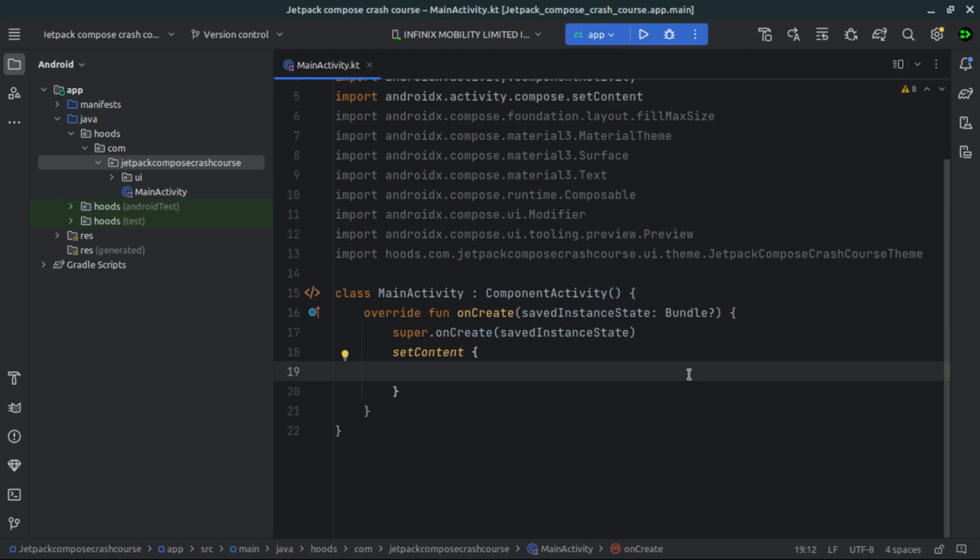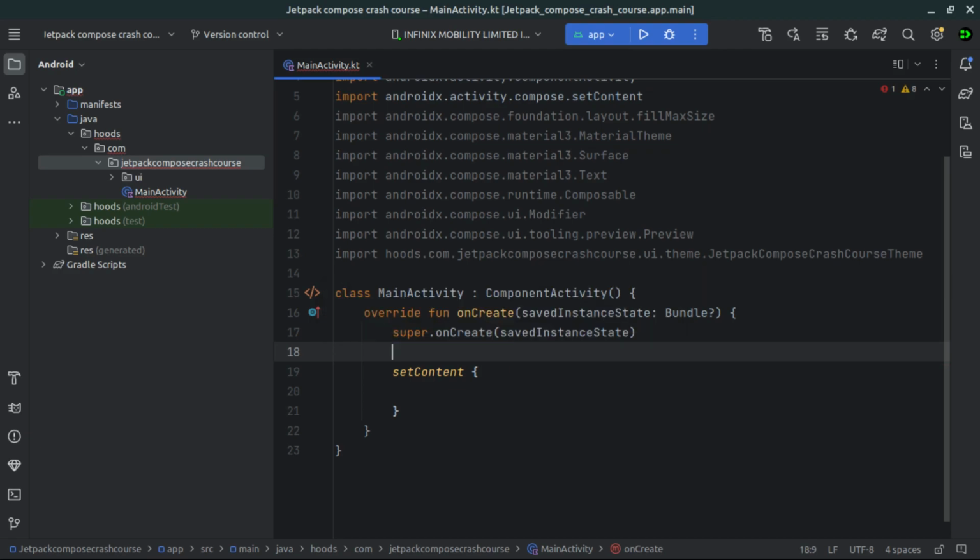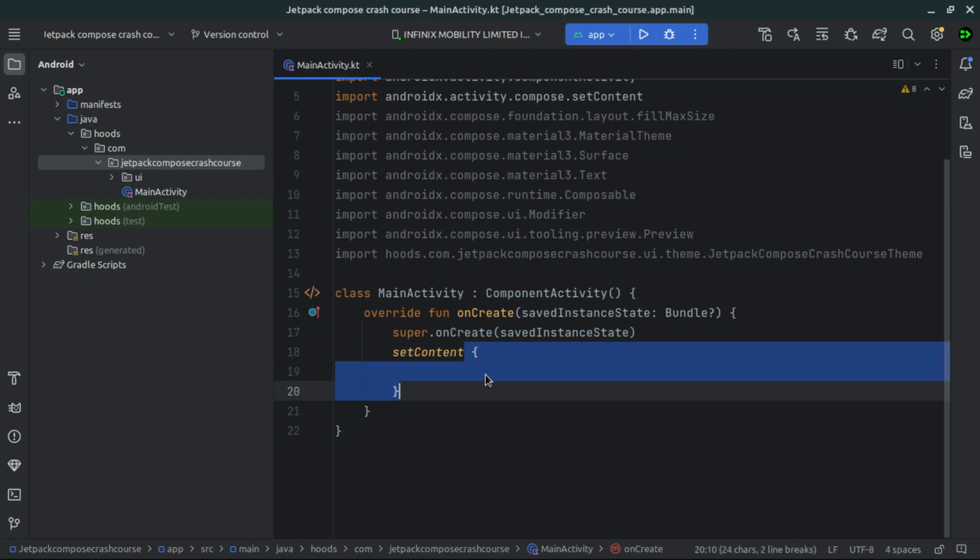Previously, when we wrote XML code, we usually used here not the setContent, we used the setContentView. We used this setContentView here and passed the layout resource ID in order to initialize it. And basically with Compose now we are going to use a lambda function. When you see these two curly braces here, you understand that this is just going to be a lambda function. This basically is where we are going to call our composables so that they can be rendered.